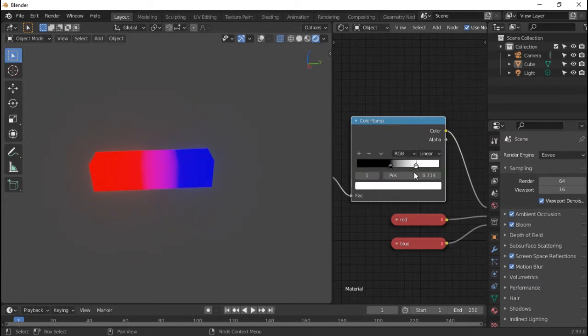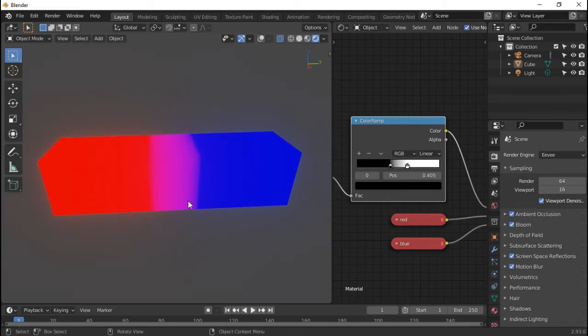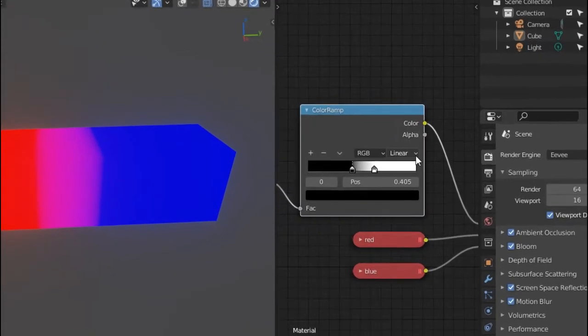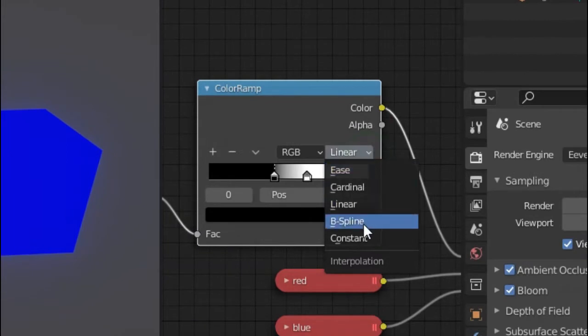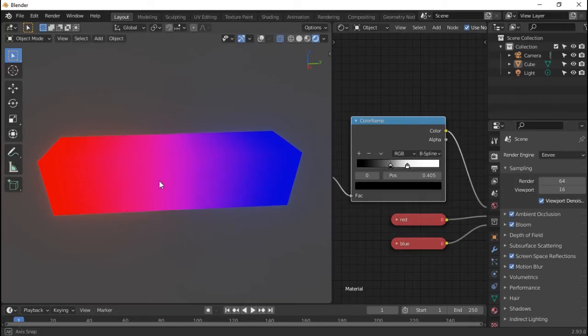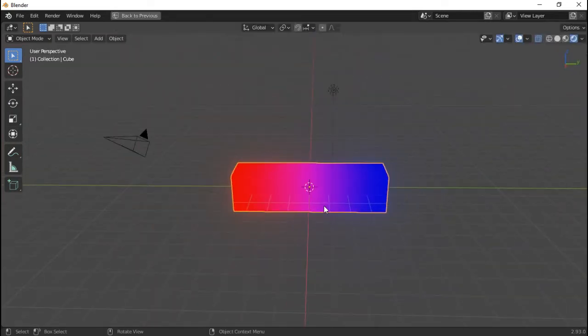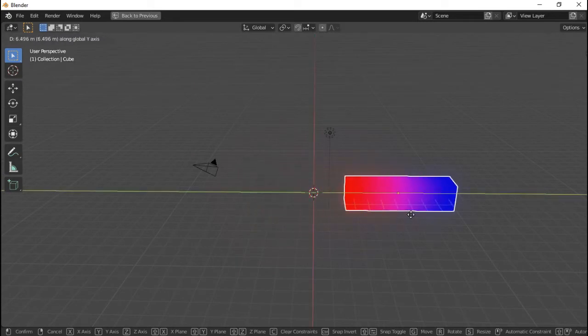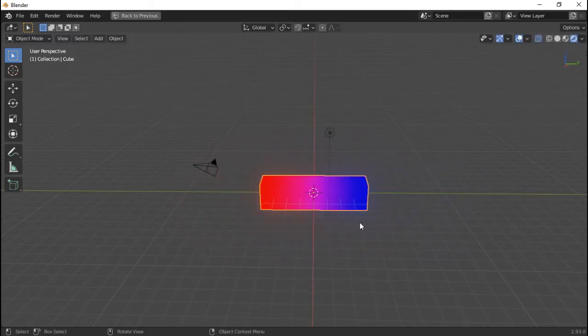Now you can see it's not a smooth blend. To fix that, change the interpolation from linear to B-spline. And now we are having a perfectly smooth blend. If you move or rotate the cube, you can confirm that the blend is happening on the local axis.